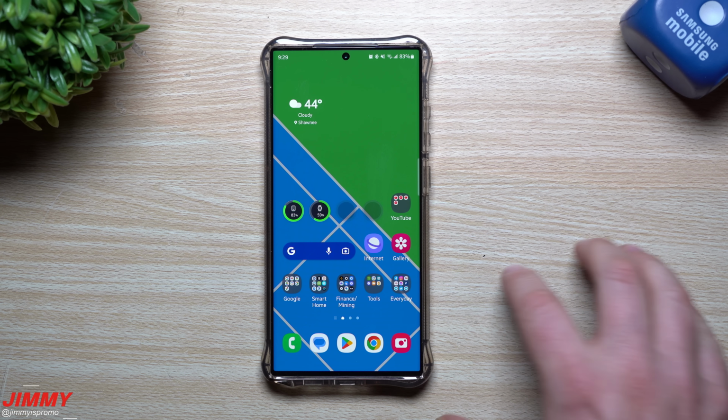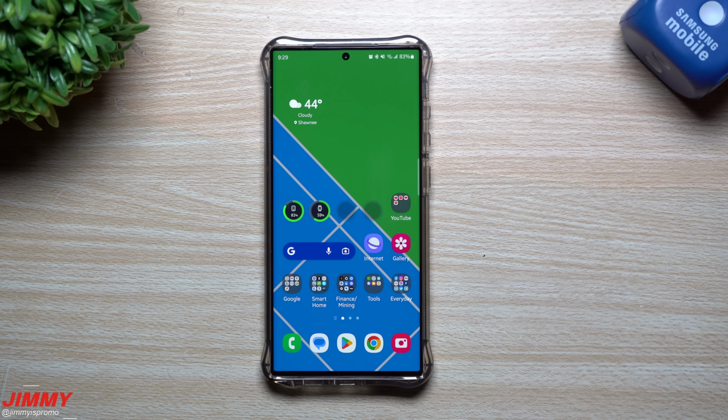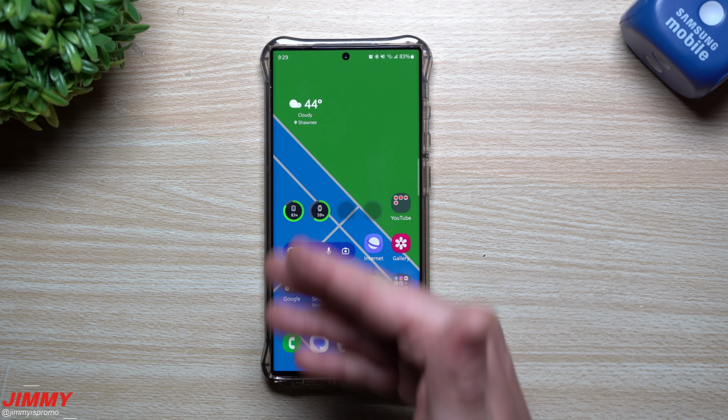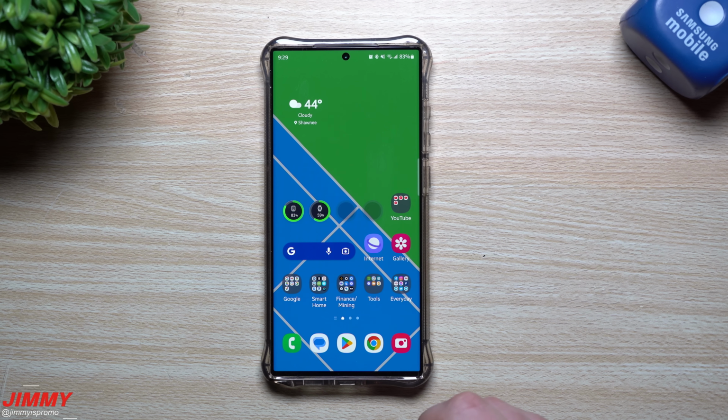Now, if you have a different phone than mine, your number could be different than that 360. It could be 350, could be 280. It could be 415, whatever it may be. Make sure you put it right back to where it was to begin with.